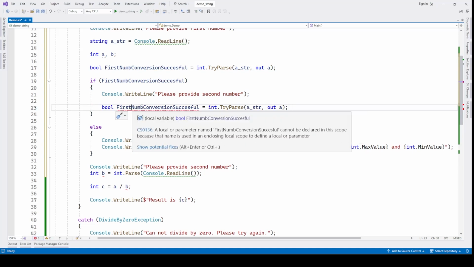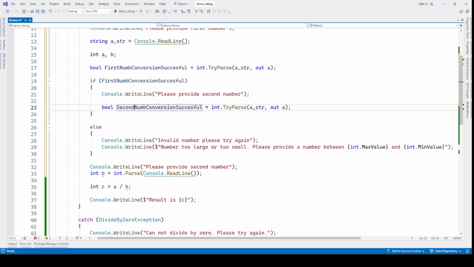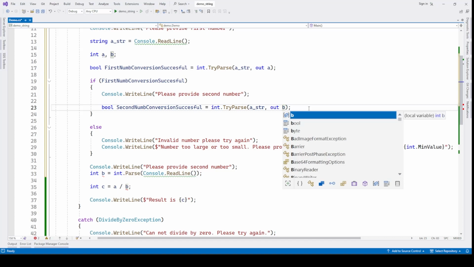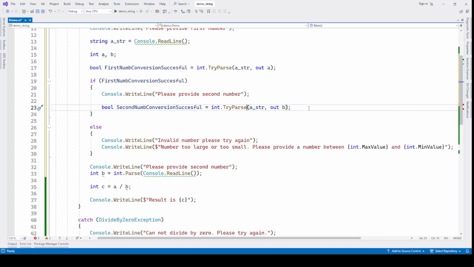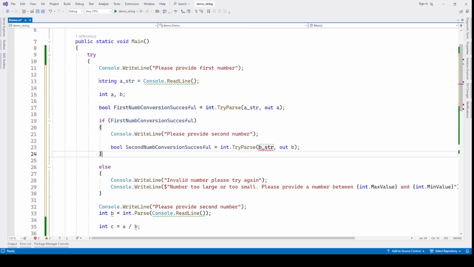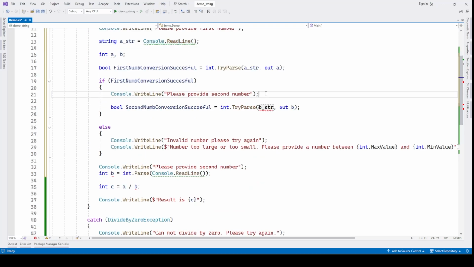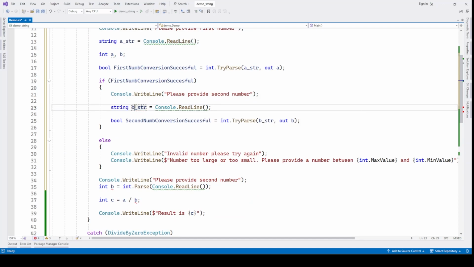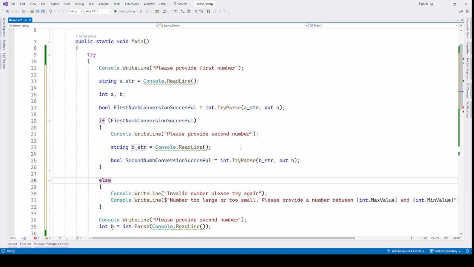Okay, let's change this variable to second number and change it to b, and let's change it to d string. And we don't have d string variable, let's declare it and use console.readline to get that string. So same thing we have done for the second number also. We are asking the user the second number and trying to convert it using the try parse method, and we are storing the result of that conversion in second number conversion successful variable.